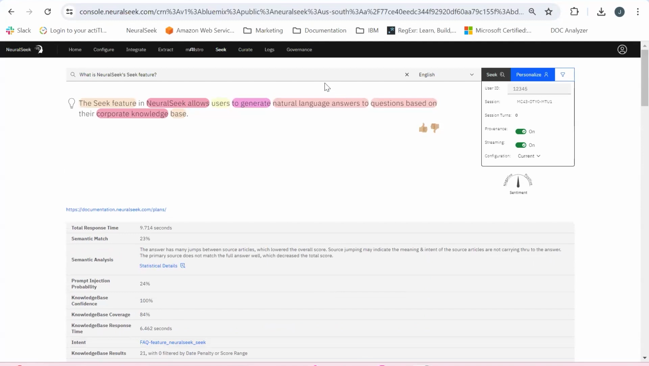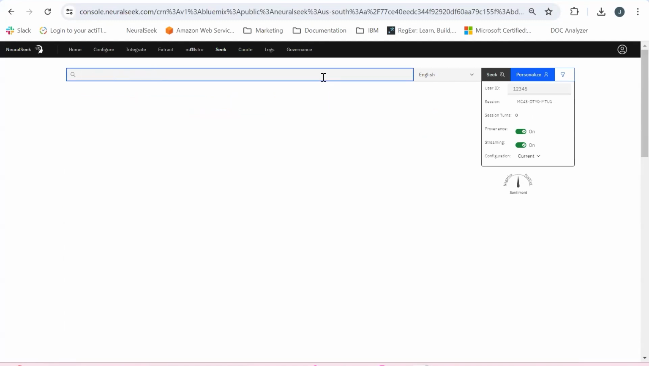I'm going to reset our session terms before we begin our next question. Just for another example, we're going to ask a bit more of a nuanced question. And that question here is, why should I use NeuralSeek with a knowledge base instead of just ChatGPT?